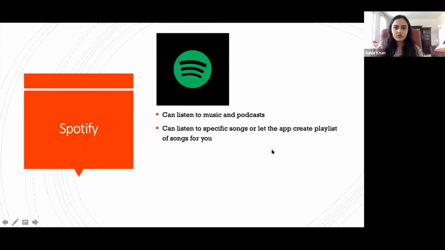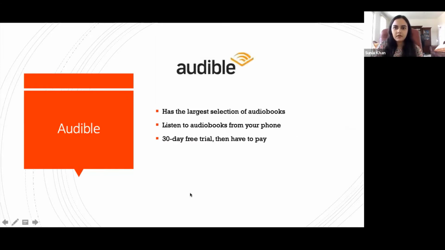There's also Spotify, where you can listen to music and podcasts, and you can listen to specific songs or let the app create songs for you. And then there's Audible. It has the largest selection of audiobooks, and you can listen to the audiobooks from your phone. And then you have a 30-day free trial, then you have to pay.